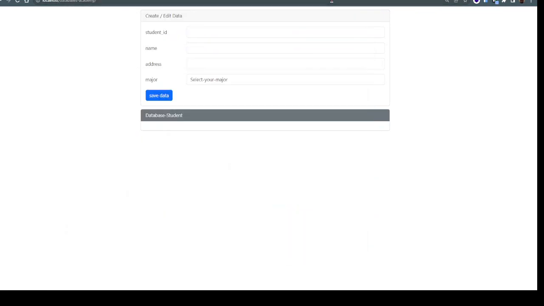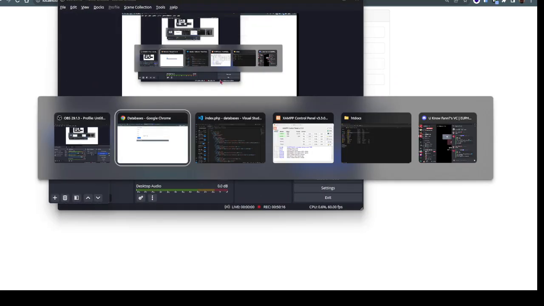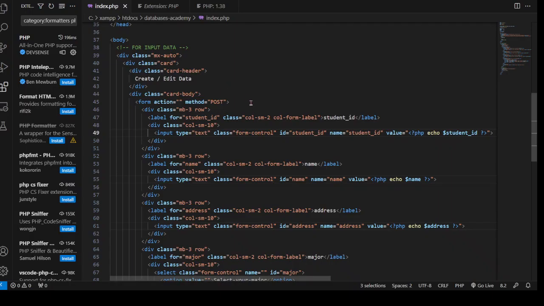Alright guys, I'm back, and next we're going to make a process to create data. We're entering the CRUD section. Come back to Visual Studio Code.